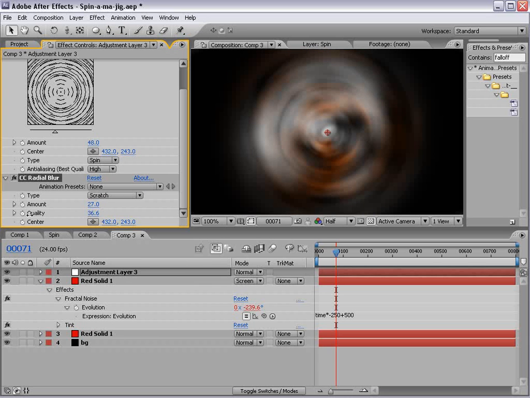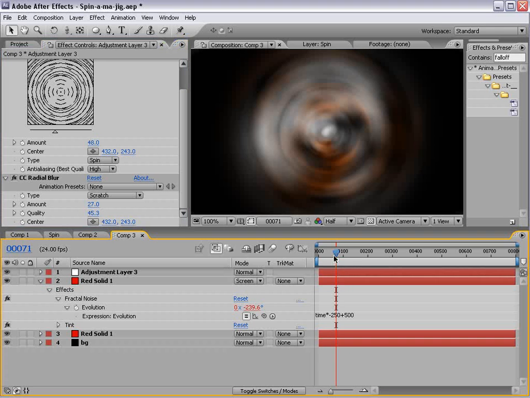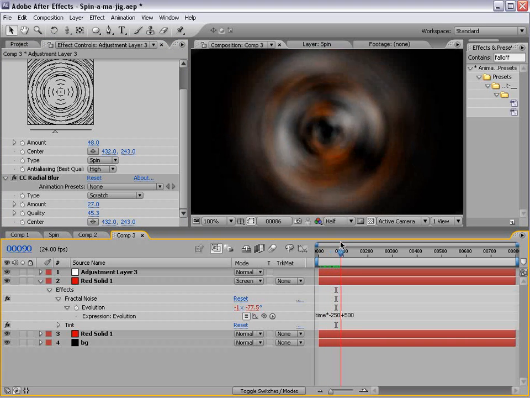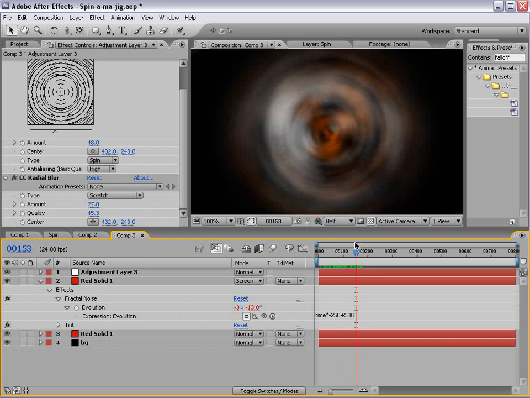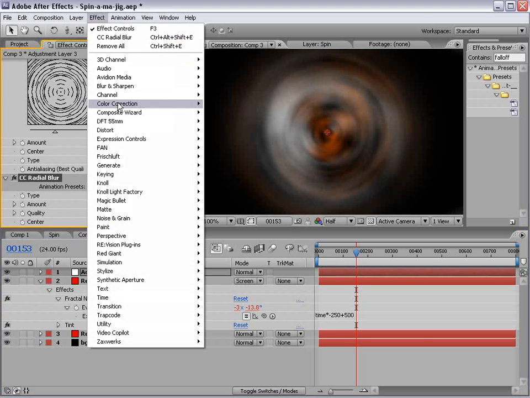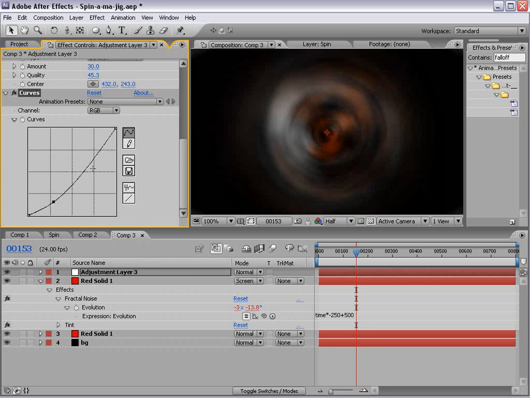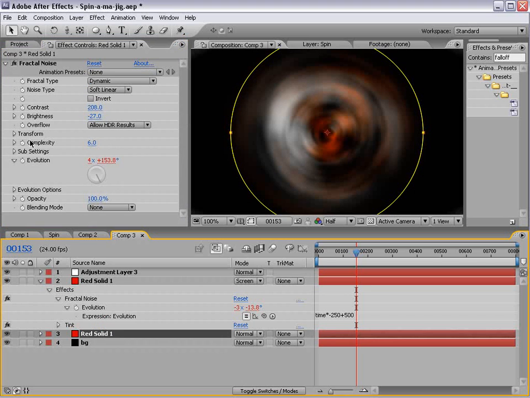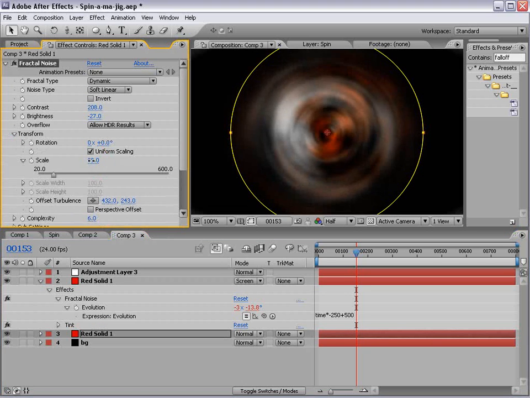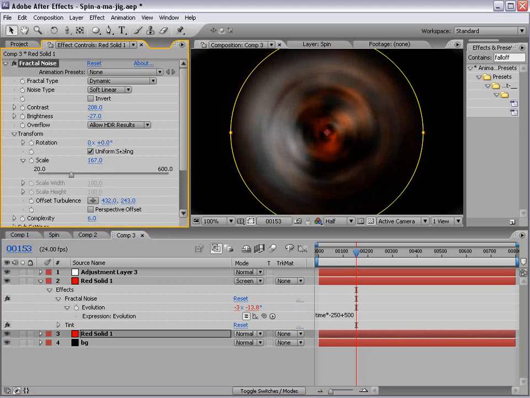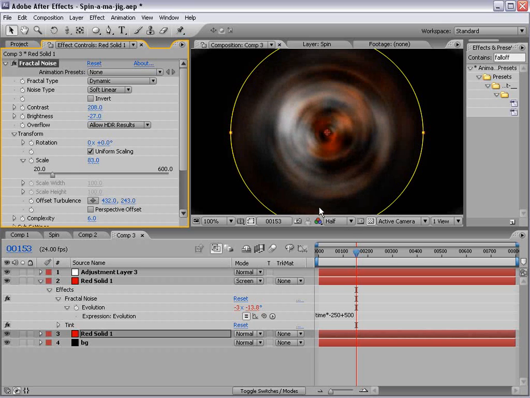Quality here, you can change that and get some different stuff. So looking at that closely can look pretty interesting. And then we add a brightness contrast on top of it, or a curves adjustment in that case, and we can give it a little bit more of a harsher look. And if we play around with the scale of the fractal noise, you can add more or less detail into the spin object.